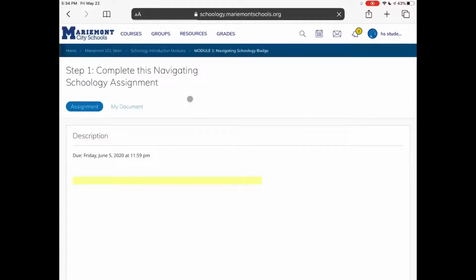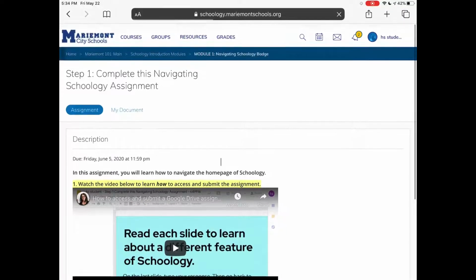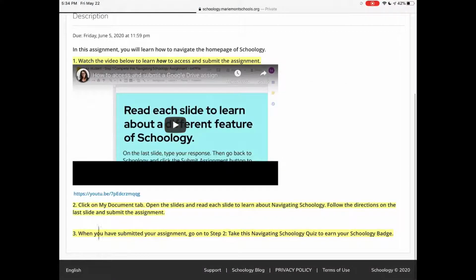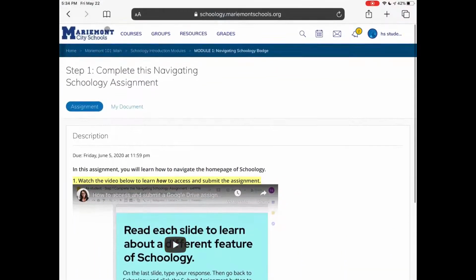I'll start with step 1. I'm just going to read the directions first. Before I start clicking on stuff, read the directions. So this one has 1, 2, 3 directions. I'm going to follow those directions. And then when I'm done and I've submitted my assignment, I'm going to go up here in the blue bar to your cookie crumbs. It takes you back step by step everywhere you've been. So I can go back to Module 1 after I'm done.